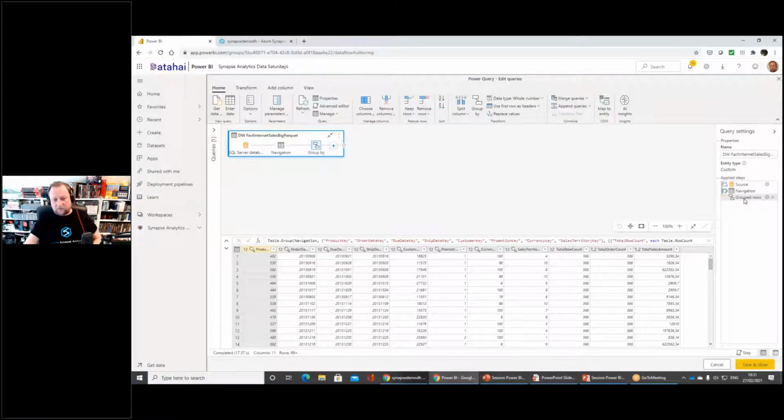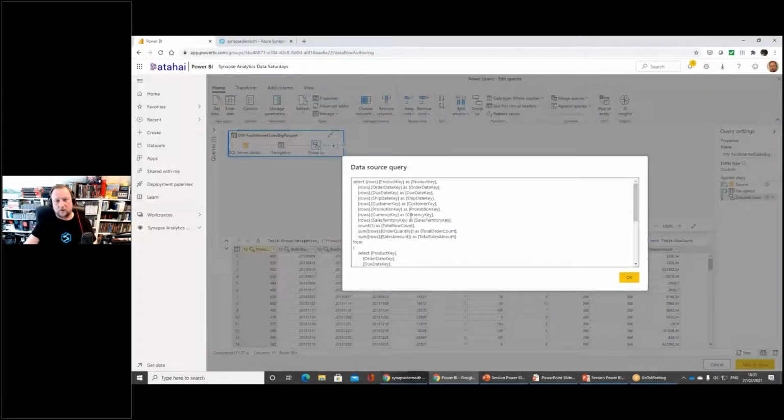So as you can see, we've got our transformation that's happening on the right-hand side, and we've got this green line here that's indicating that the query is being folded. It's being pushed down to the serverless SQL engine. So if I right-click that transformation and click on View Data Source Query, we can see that we're selecting the appropriate data, we're aggregating, and we're grouping. And that's being pushed down to the serverless SQL engine.